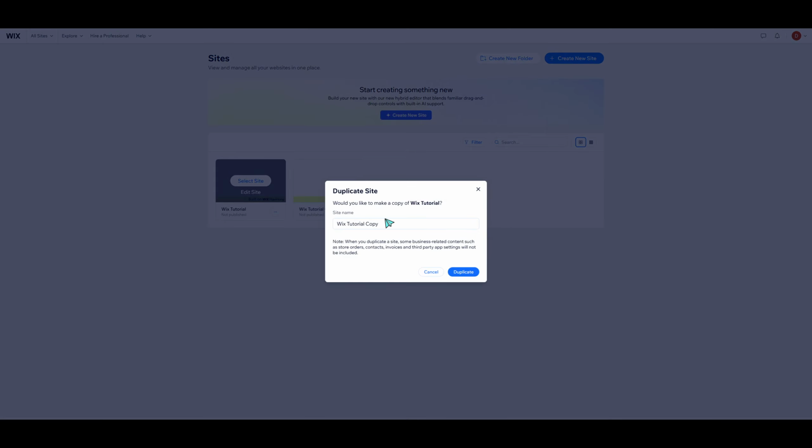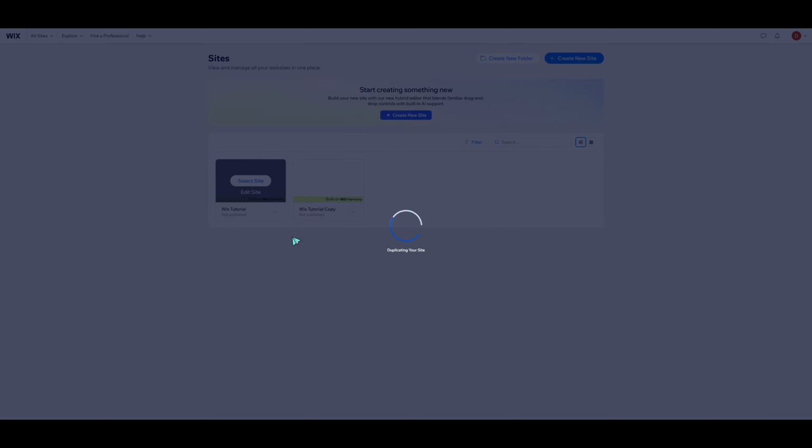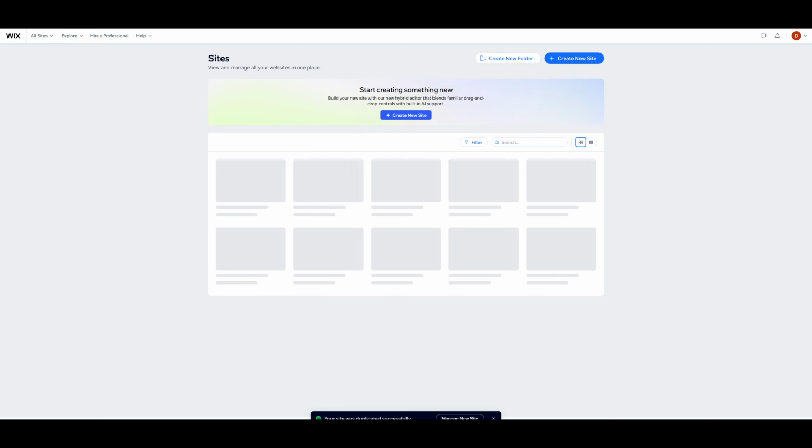At this stage, you'll be able to enter a new name for the duplicated website. Choose a name that makes it easy to recognize later, especially if you're using the duplicate for testing, redesign work, or a separate version of the same project. Once you've entered the new name, click Duplicate. Wix will then begin creating a copy of the site for you. Depending on the size of the website, this may take a short moment to complete. After that, you should see the duplicated version available in your sites list.